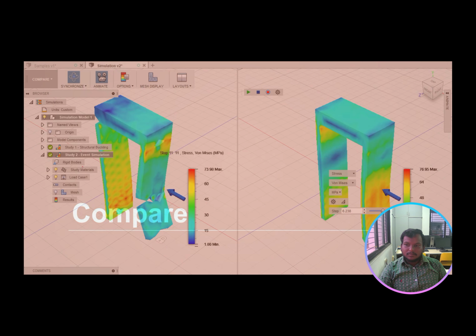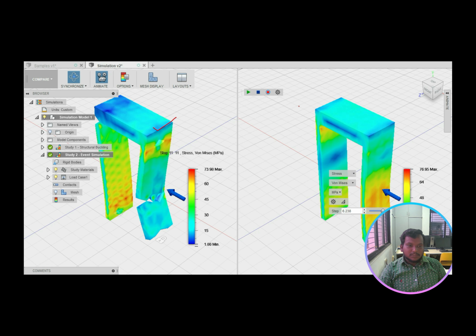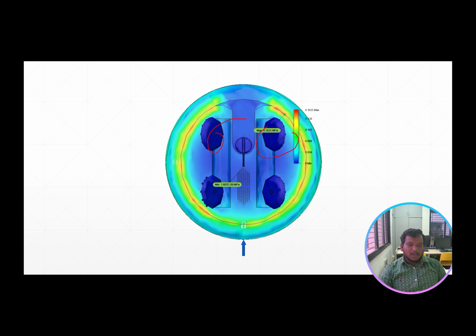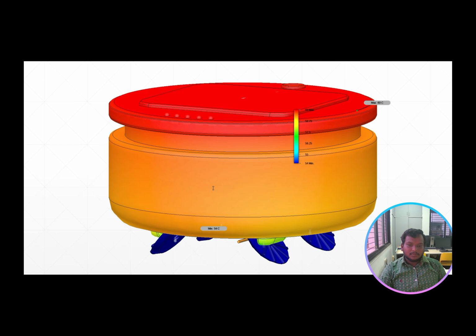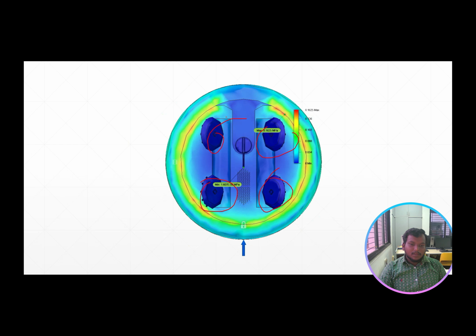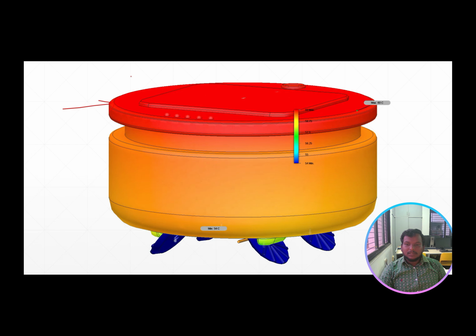Next, compare. I'm comparing this one model to this one, this simulation model and this simulation model. You can see the stresses when applying the load. Previously this object was created in the design interface. I apply the load here, and you can see this is danger. These are more affected. These legs are the safest place. The more red color means more load is applied, and the blue color means less load is applied.